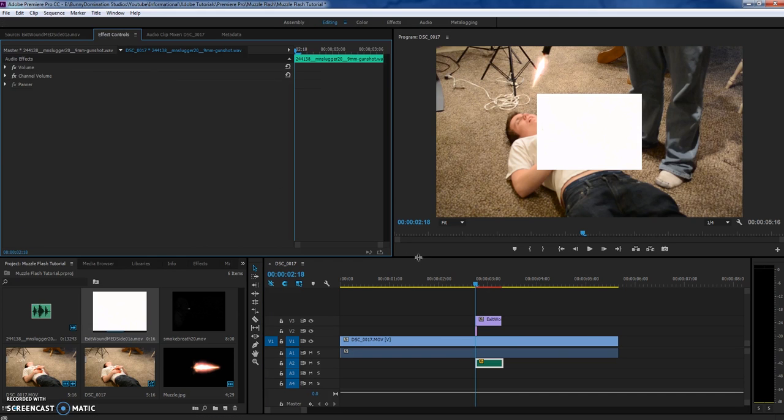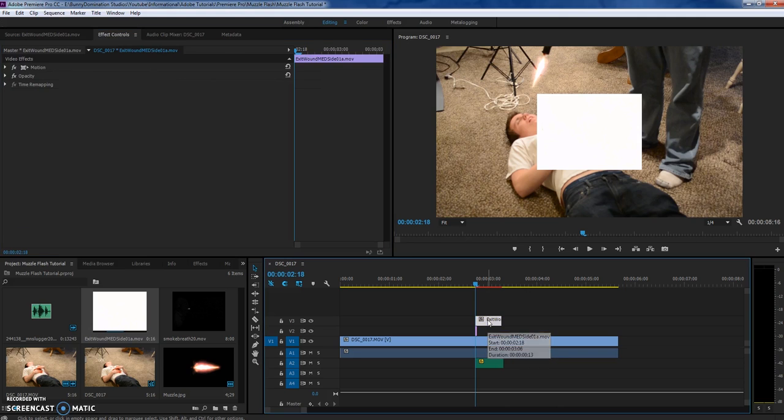Next, we're going to go to effects control, where our source was. We're going to make sure we're clicked on the exit wound.